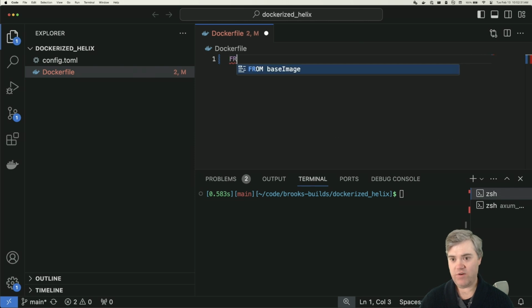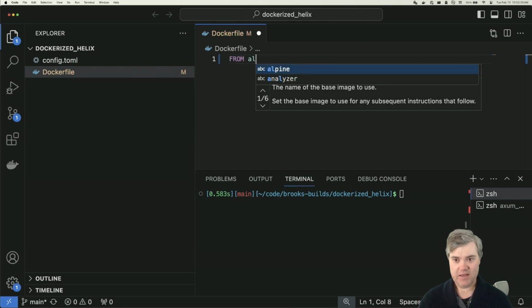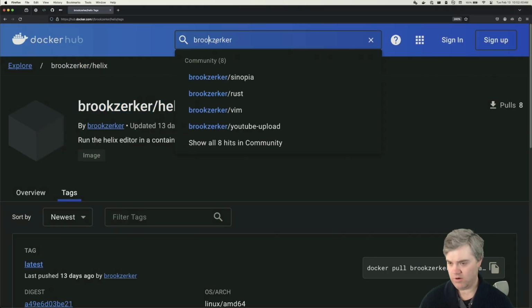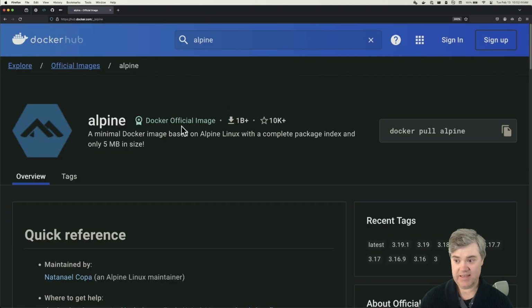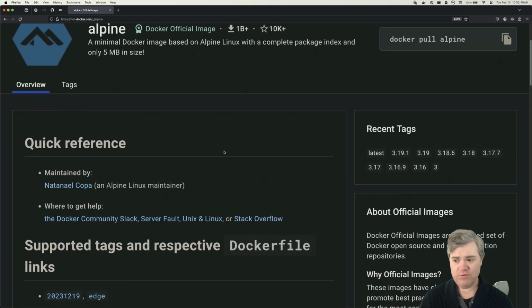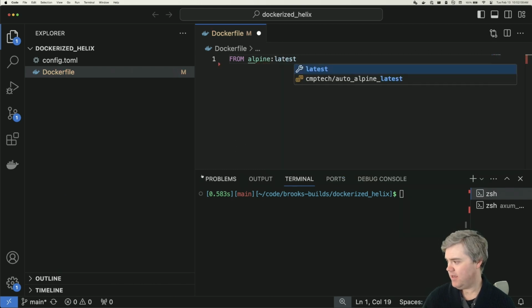So we're going to start with FROM, and then I want Alpine of some kind. So I'm going to go search in Docker Hub for Alpine, and it is indeed just Alpine. So that makes sense. I don't think I care about locking it to a specific tag, so I'm just going to use latest. So Alpine latest.